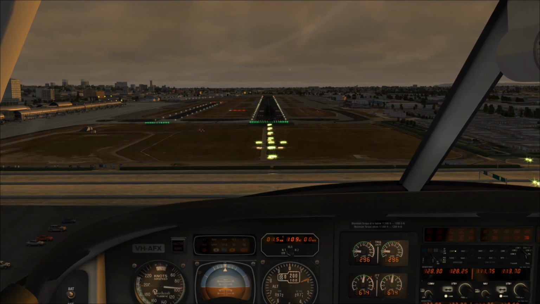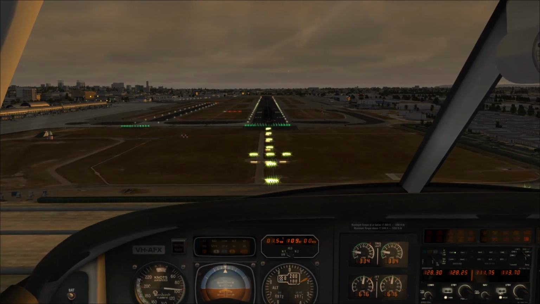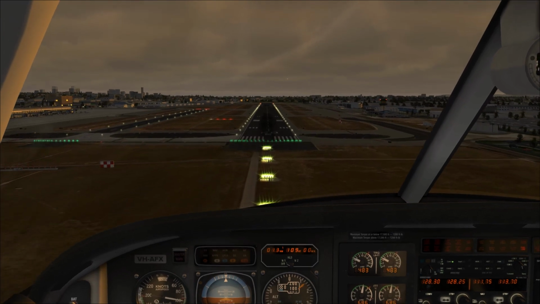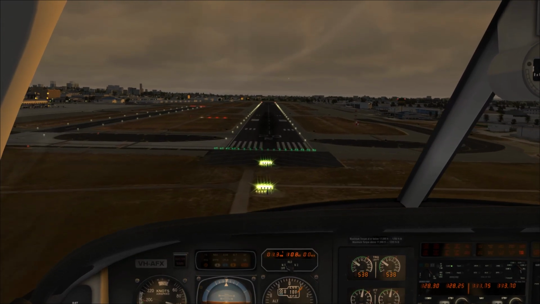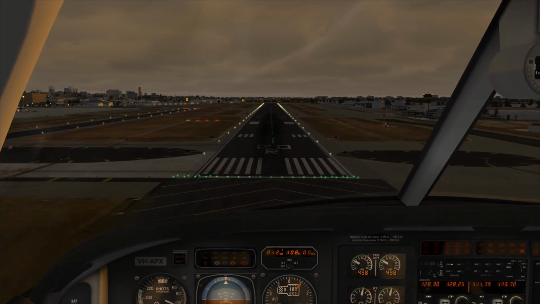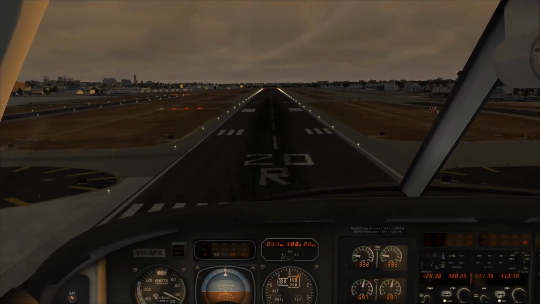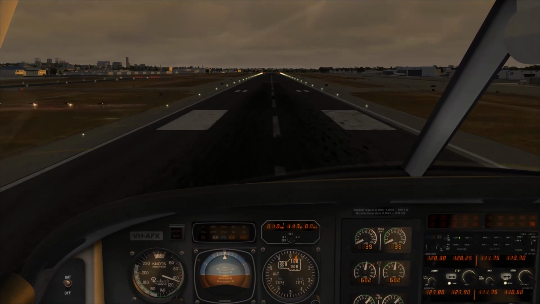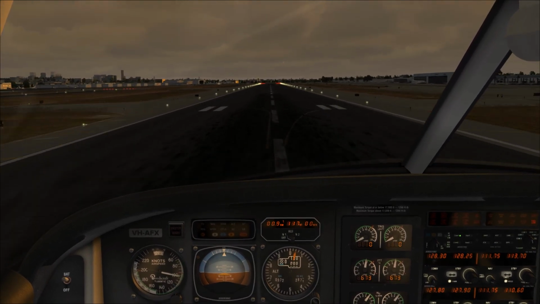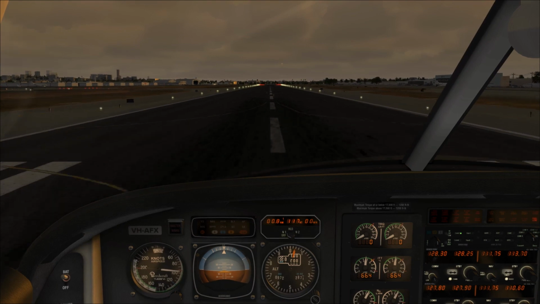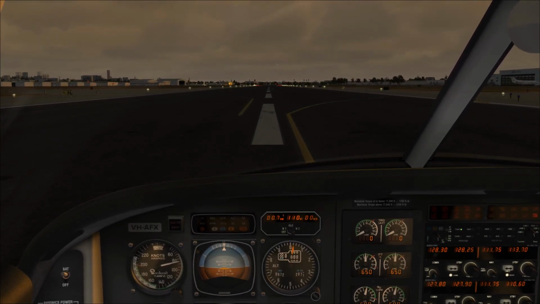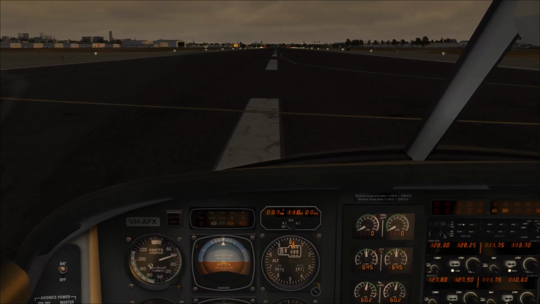Autopilot's off, and we've got a nasty crosswind, and I'm slightly low. This crosswind's nasty.